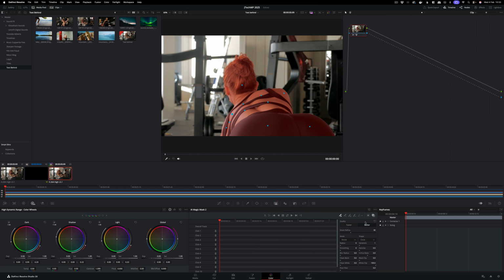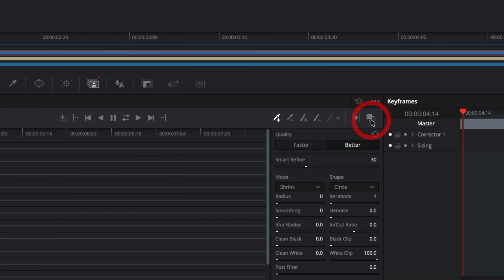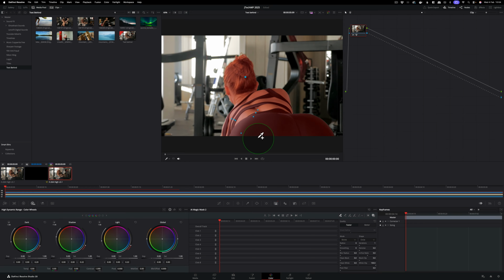Just a quick note, if you don't see the red of the mask, you can toggle it on and off with this little button here. And that's looking pretty good. You can add a few more points just for precision.